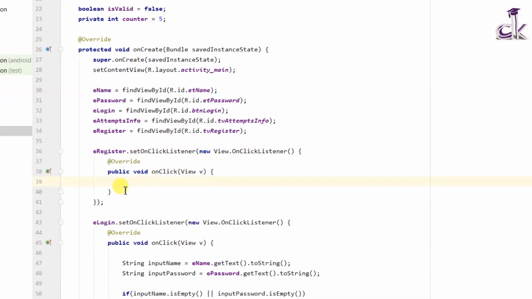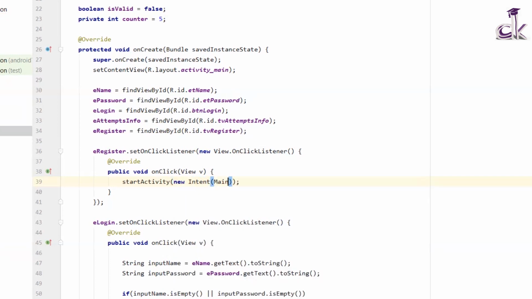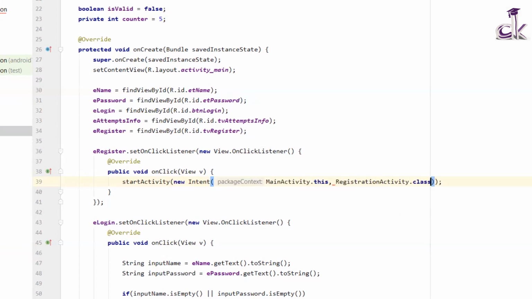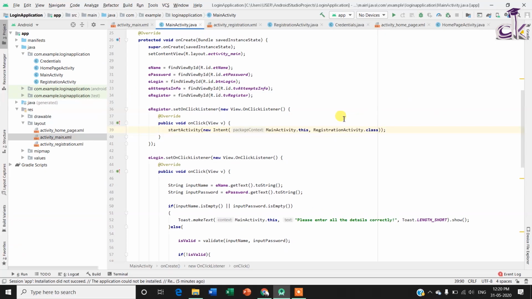Okay, here you just need to direct the user to the registration activity. So it's going to be very simple. So start activity, new intent. So we are going to use a shortcut method. So MainActivity.this, and the destination is RegistrationActivity.class. Okay, so very simple, nothing complicated here. So we have added a facility to go to the registration activity.